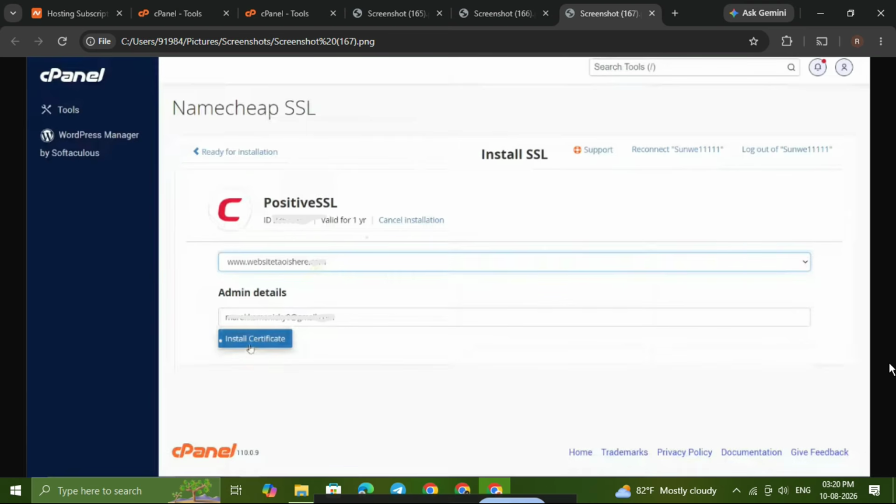And that's it. You've now installed an SSL certificate using the Namecheap SSL plugin with the manual method. This is a straightforward way to secure your website and make sure your visitors see a trusted HTTPS connection.